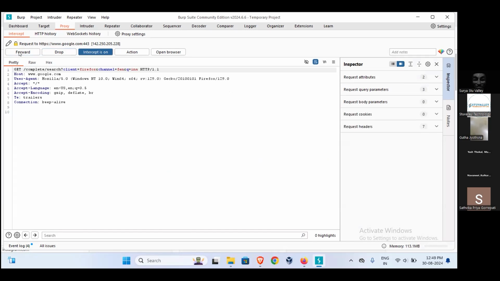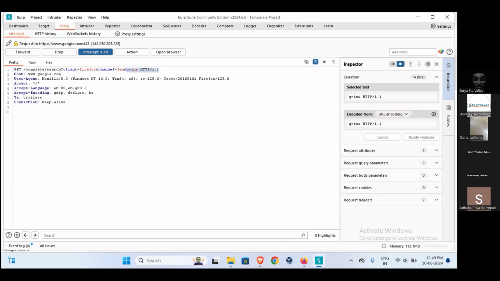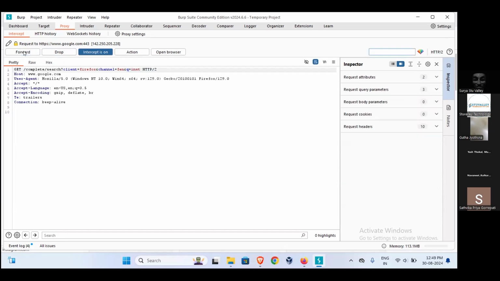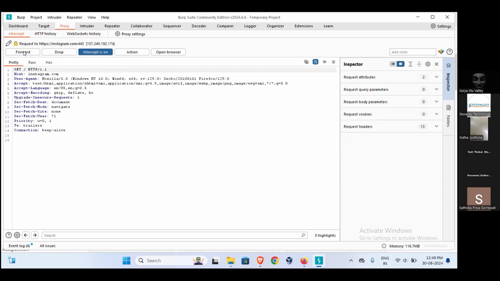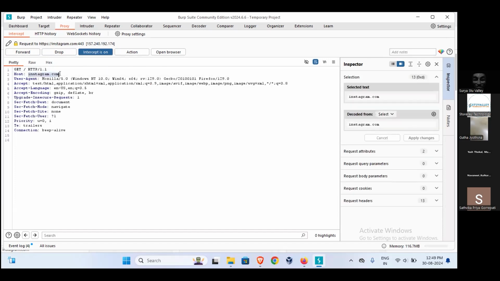So here you can see that q equals to ins you are getting. The first line, GET complete search client Firefox, q equals to Instagram. So you are typing letter by letter, right? So that's why we are getting here one by one letter. If you forward this one, then next you will get one more letter. Forward the packet. Forward, forward, until you stop getting packets. So you have to forward each and every packet.